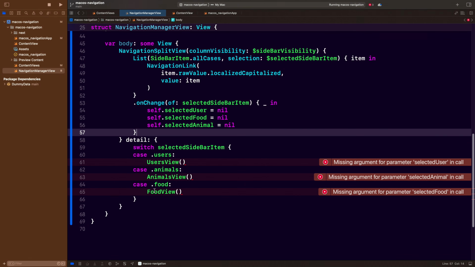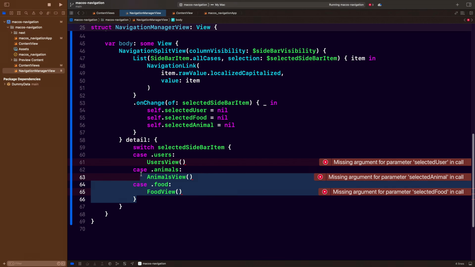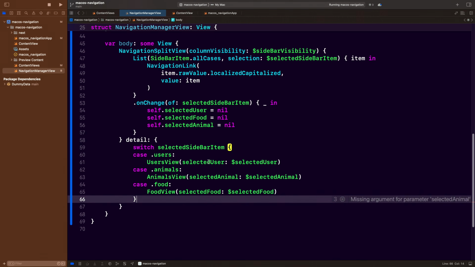Moving forward, we also need to update our users view, animals view, and food view to represent the selected values. So we'll pass those in there. And now we're essentially ready to actually see the details.